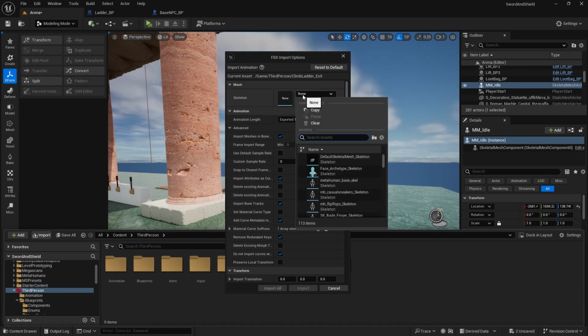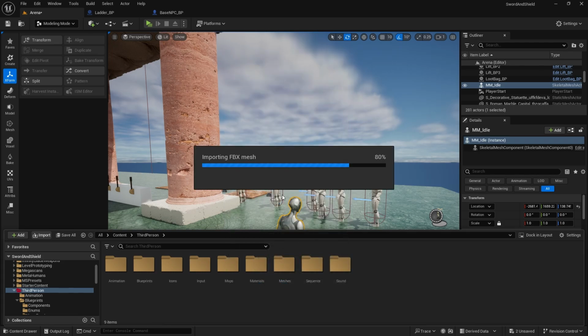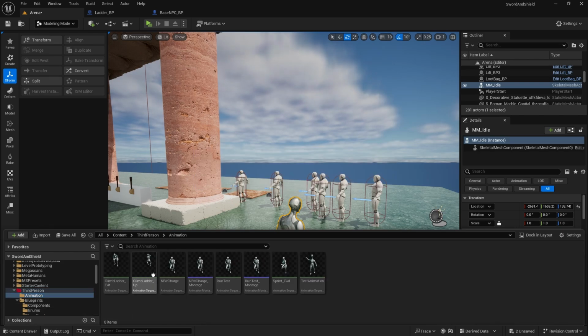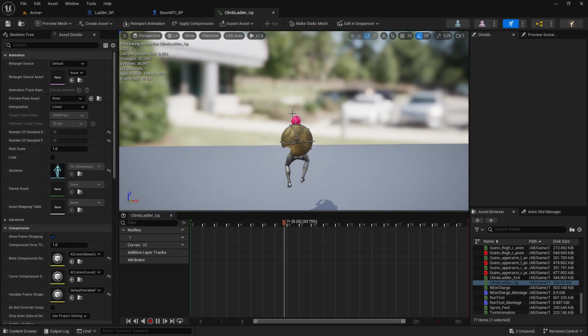Open it, do SK mannequin, and then import all. You don't have to change any settings. I could have imported it to animations instead, so I'll move it.